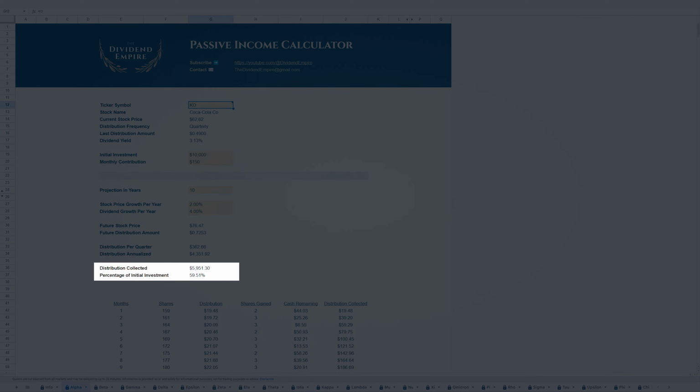Finally, in this last section, I've included how much in distributions you would have collected at the end of the 10-year projection, and also what percentage of your initial investment you would have received back. So in this example, by the end of the 10 years, we would have collected over $5,900, and that would have been equal to about 59% of the initial investment of $10,000.